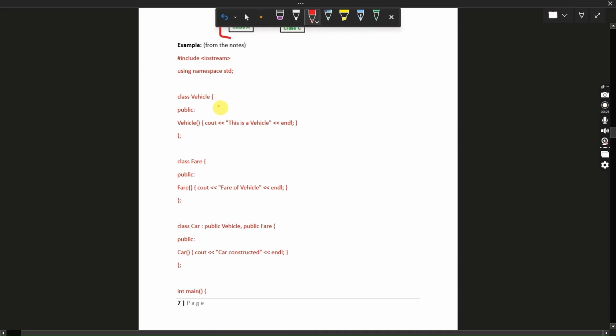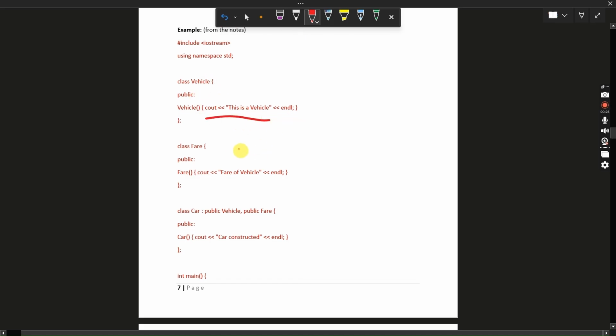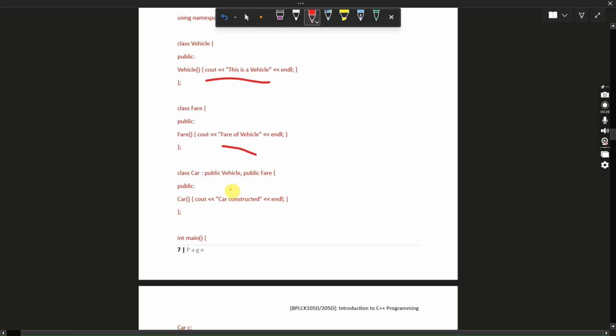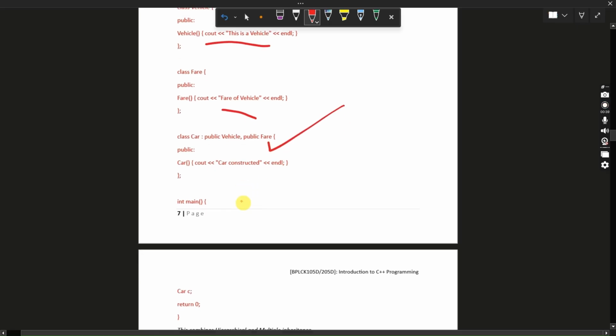Let's see, vehicle is the class which prints "this is a vehicle". Fare is the class which has the fare method and prints "fare of vehicle". Car is the class which inherits the properties of both public vehicle and public fare, so we can say it is multiple inheritance. This one prints "car constructed".